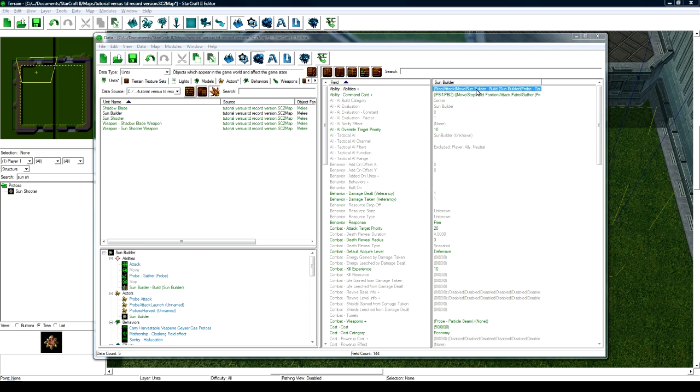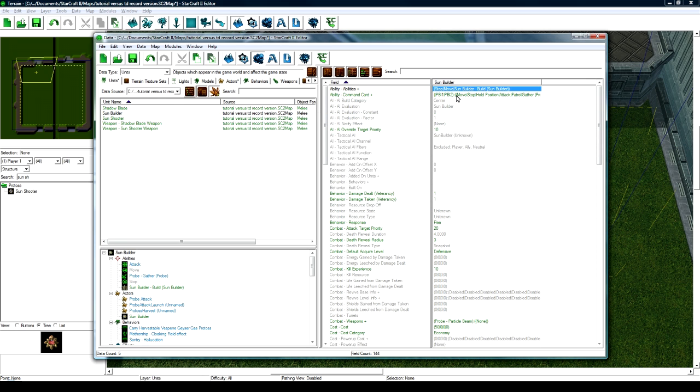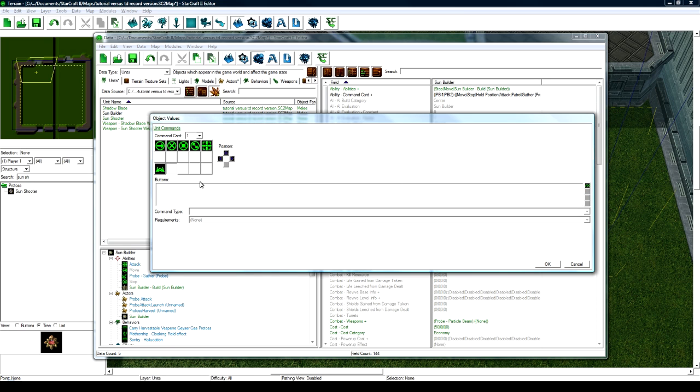And let's start at abilities. Let's just clean this out. So we don't want attack, so let's X that out. We want the build, we don't want gather, and we don't want build objective structure, and let's hit OK. Now in the command card, we can X out the gather, we can X out return cargo, and we can X out warp and advanced structure. And we can X out the attack thing.